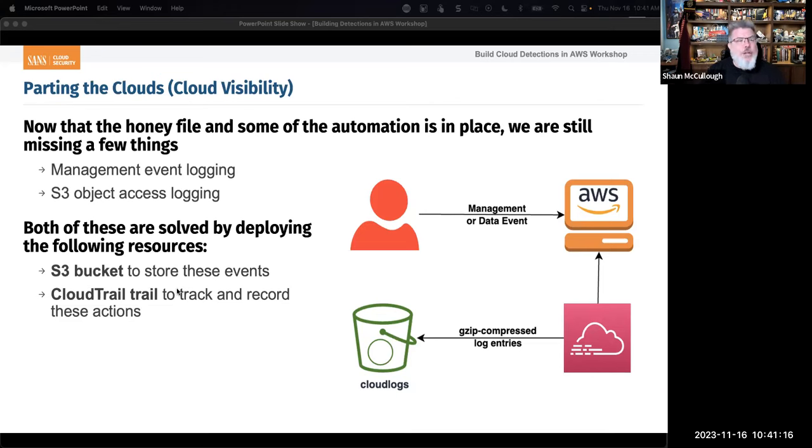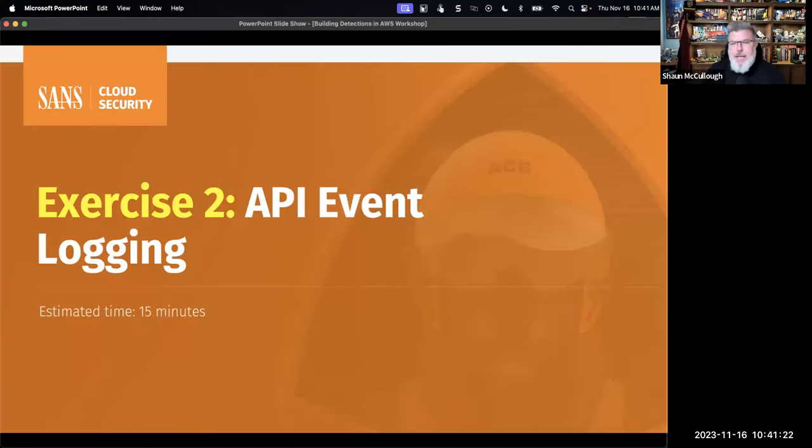You're going to go and create a CloudTrail that's going to log all your events. And that is all we're going to do for this next section. This is a 15-minute break to go and grab those API logs to do a double check.